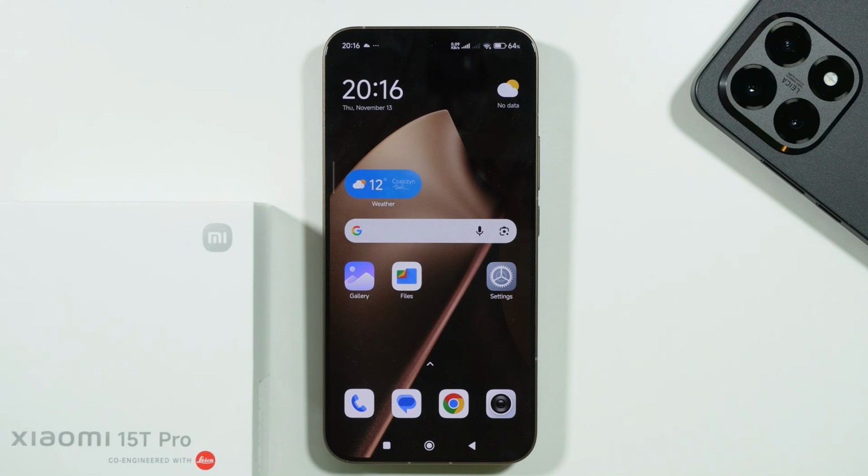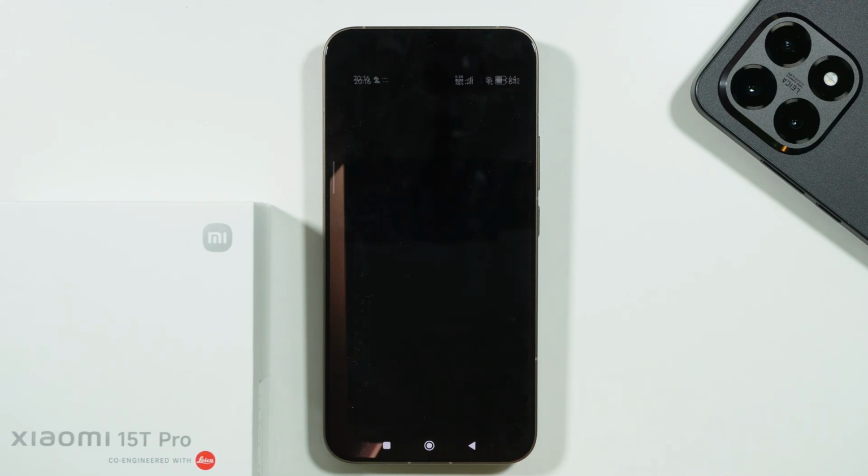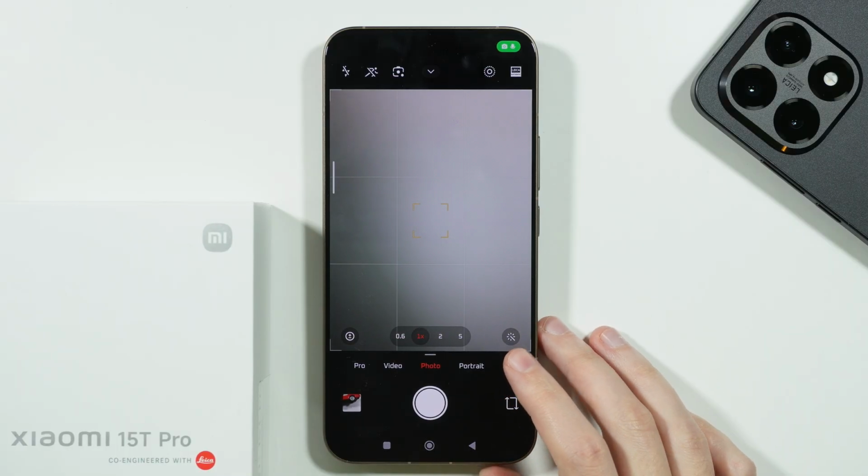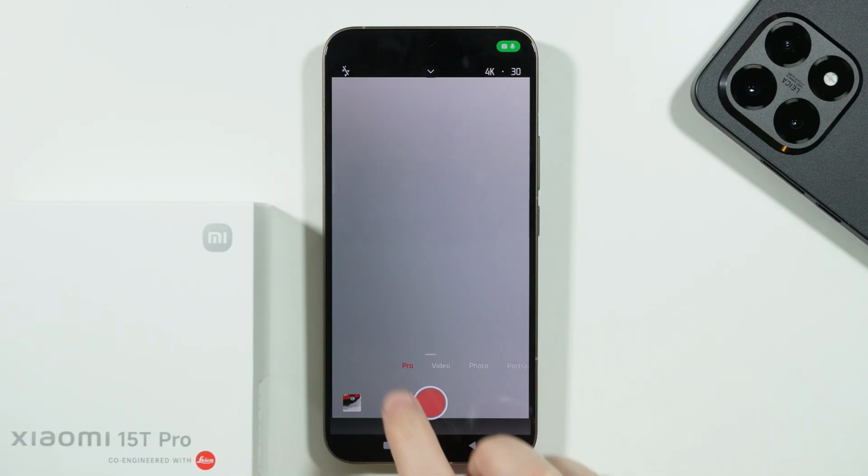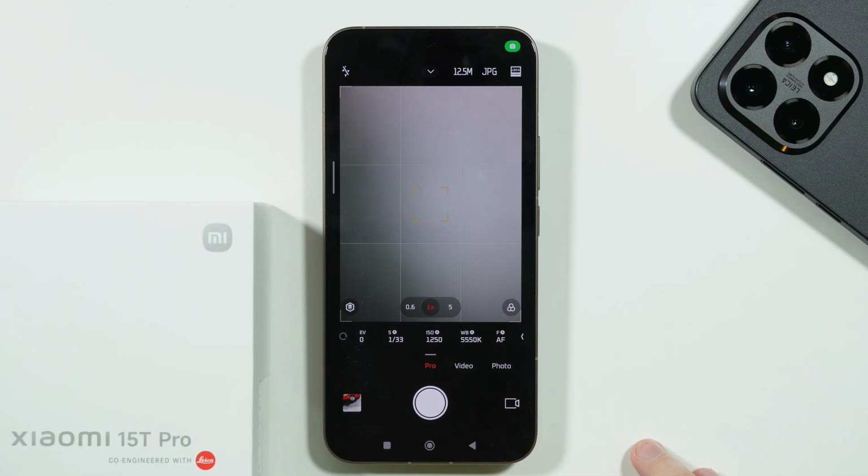If you want to use the Pro mode on the Xiaomi 15T and 15T Pro, in order to find it, of course, we need to open the camera, and then over here, where we have different camera modes, we should be able to find the Pro mode.